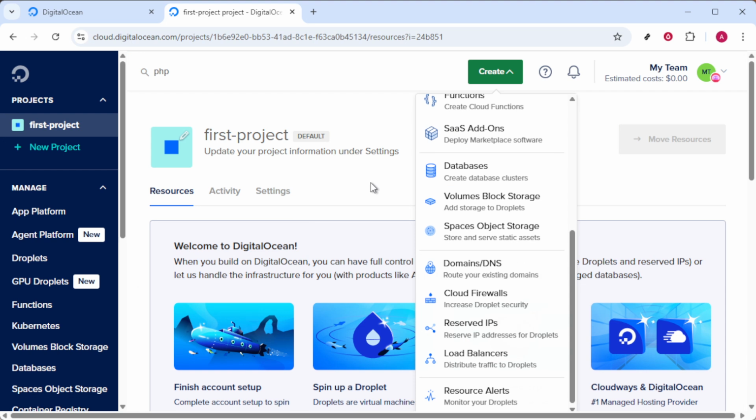With the server now ready, you're all set to deploy your websites and applications using the LEMP stack.